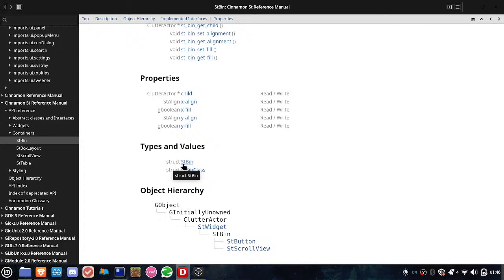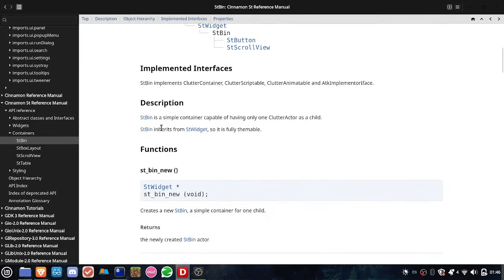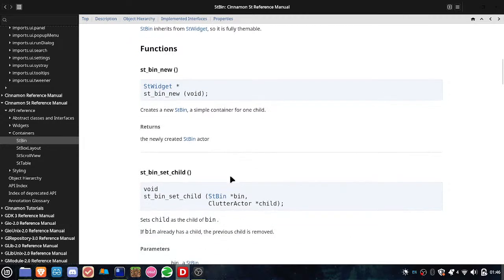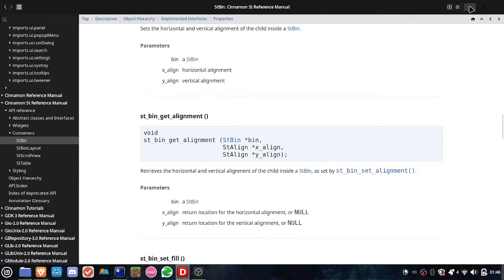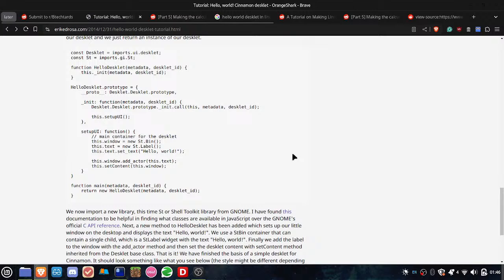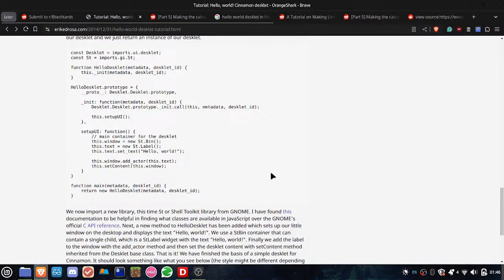Struct. How did struct even arrive in this place? This was something from C. STBin inherits from STBin, so it is fully themable. STBin new. STBin, STLabel, set text. How is it even here? How is it appearing? Like, from where does this magic even appear?